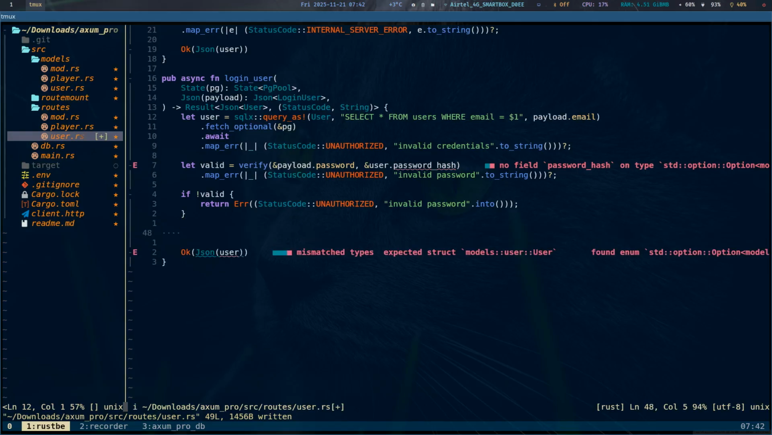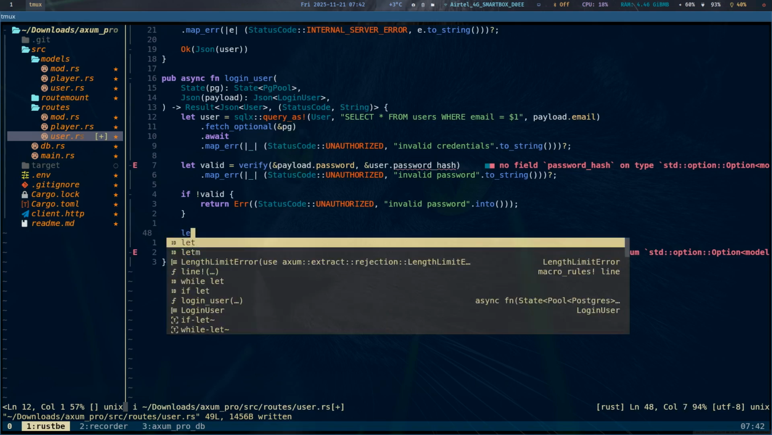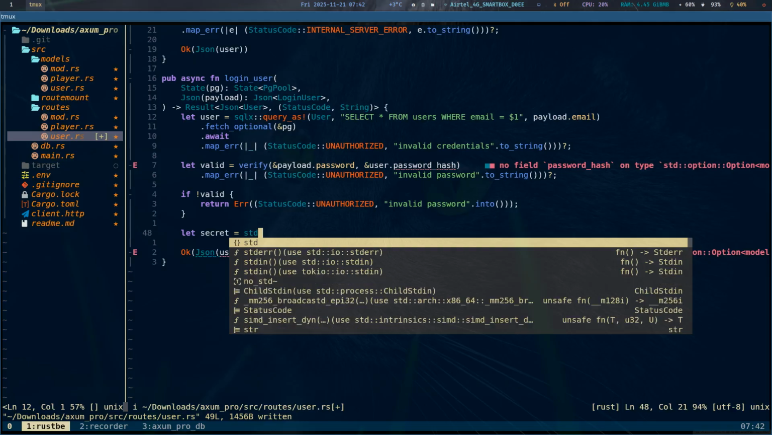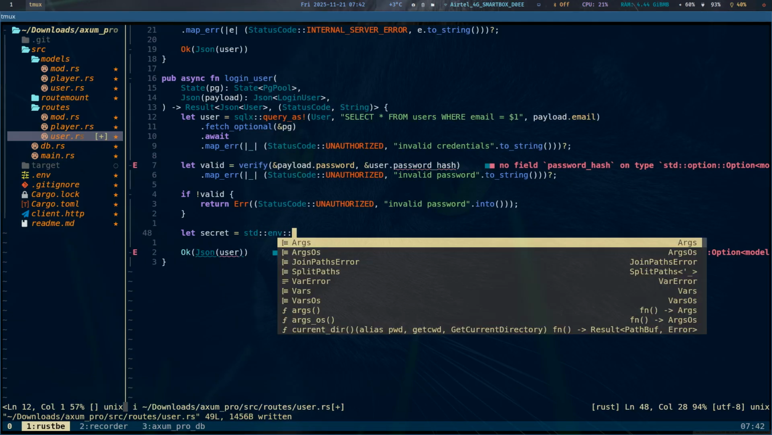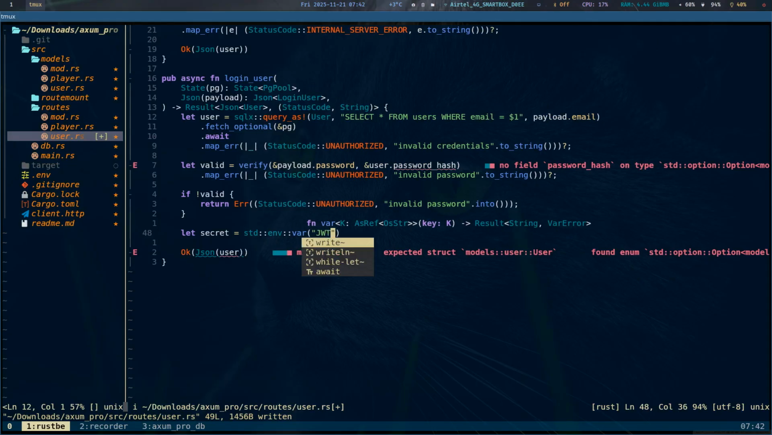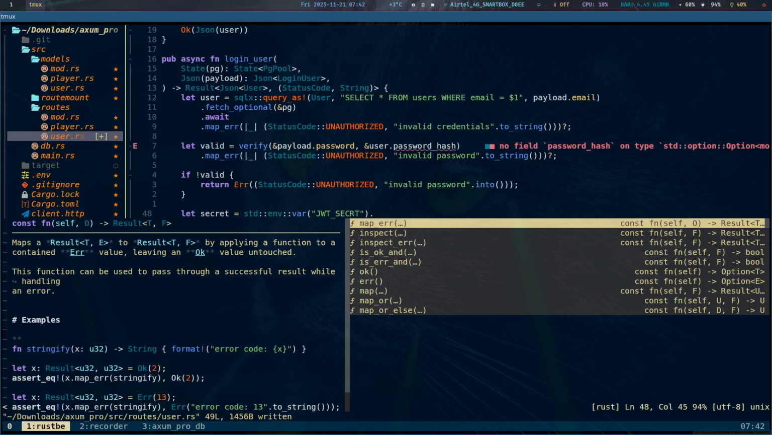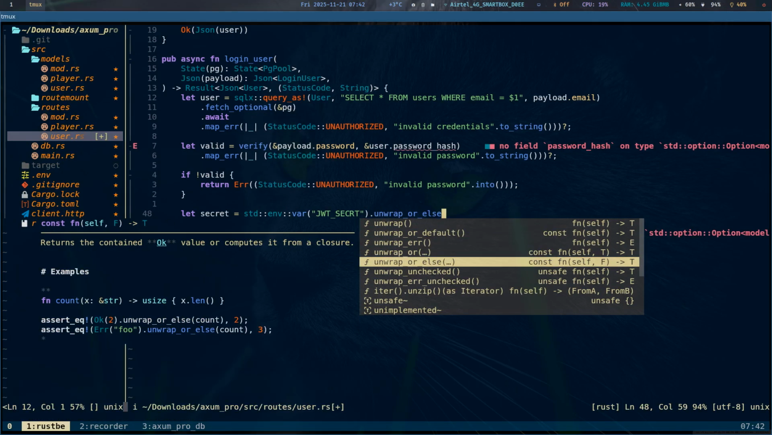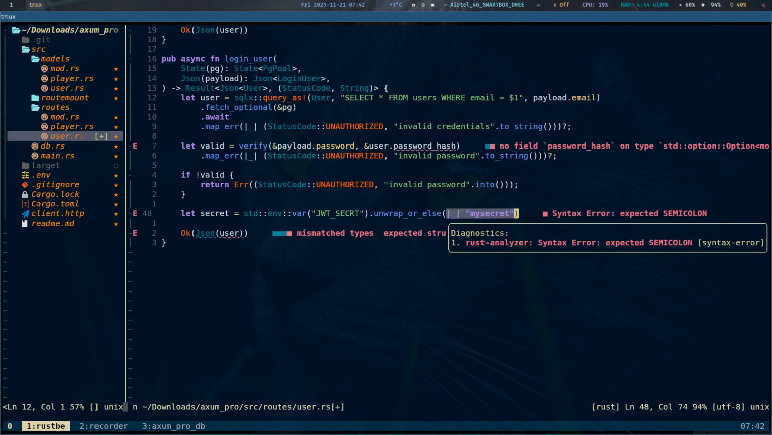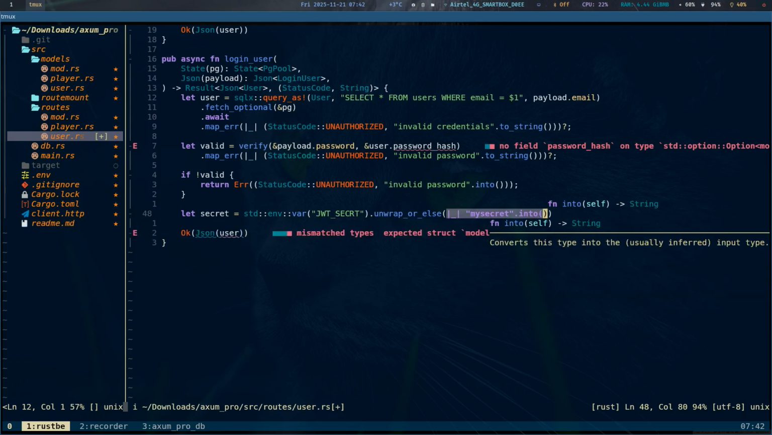Let's compose our expiration time, then we will compose our token, and at the end we will return the token back to the user. But first we need to write our secret. Secret will be our standard std::env::var, we call it JWT_SECRET, then unwrap_or_else, then my secret. So then we have into, call this, then we close this.